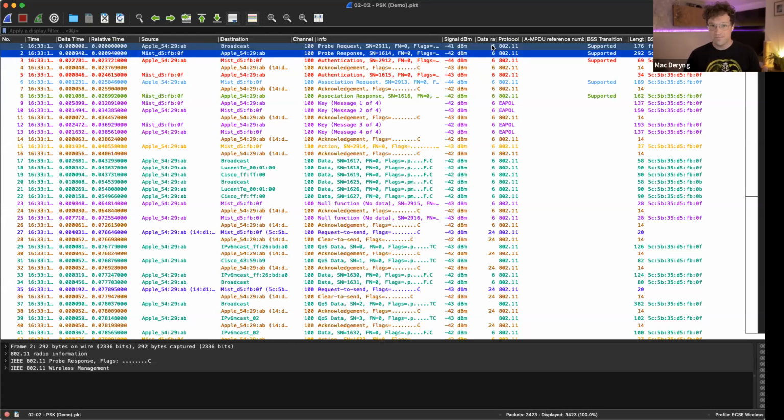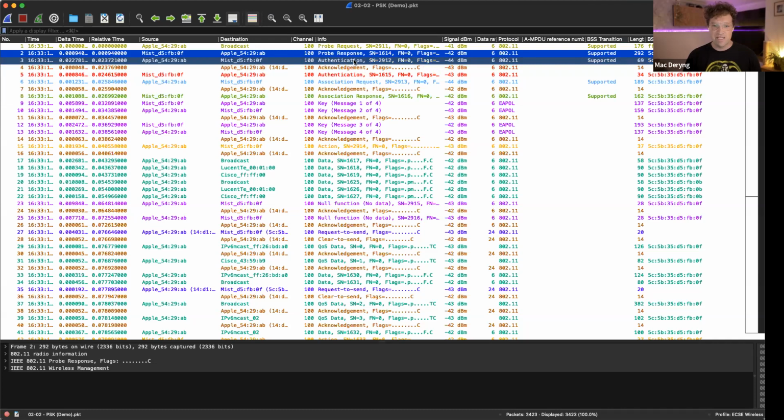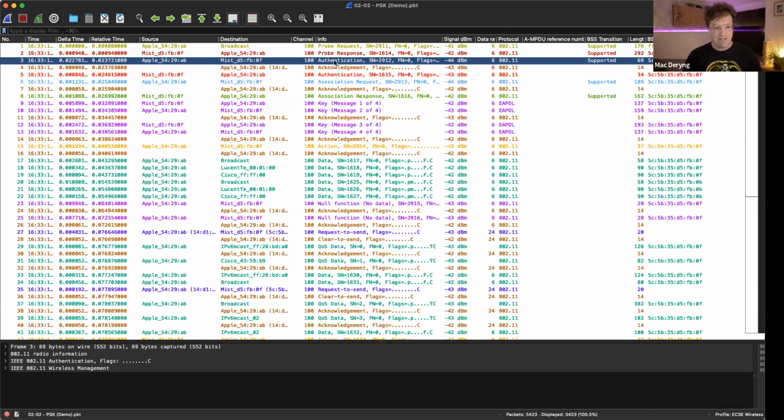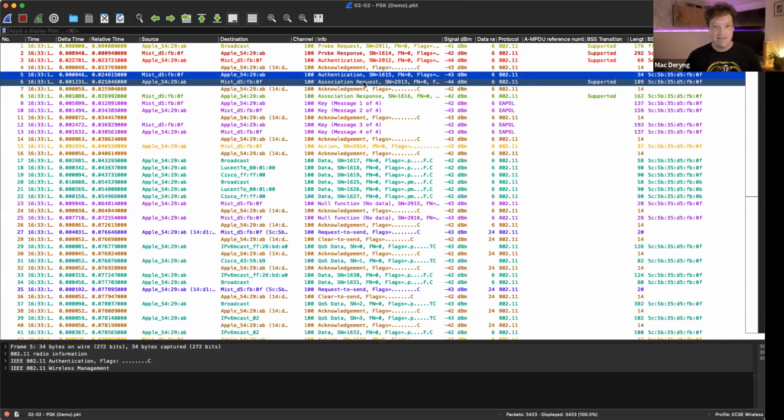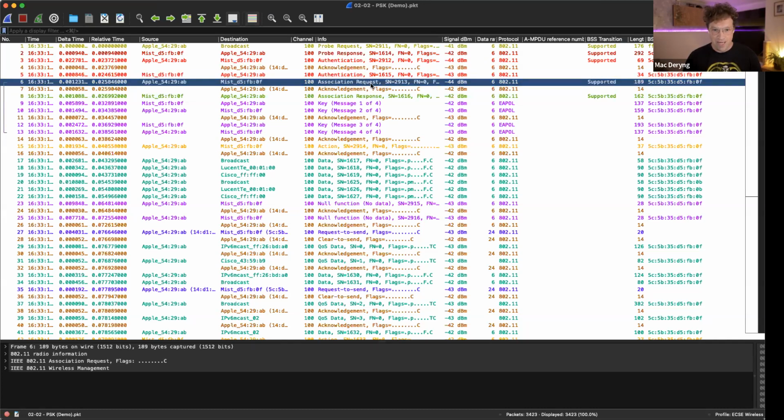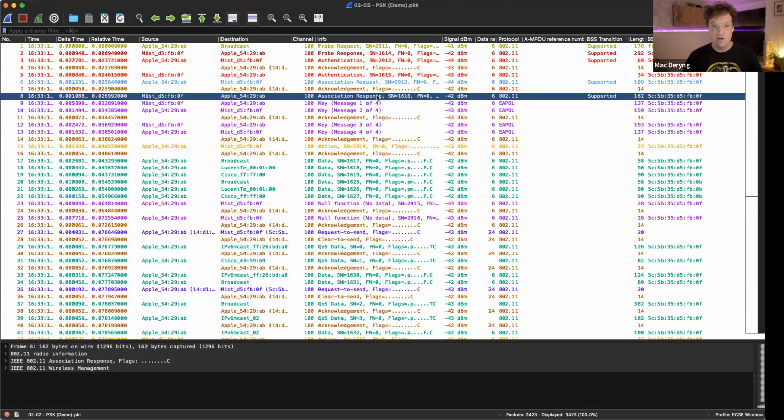Now, assuming that there have been more responses on the same channel, the client might have a tough choice to make. Which radio, which BSSID do I connect to? It has decided to connect to that particular Mist AP on channel 100. So it sends an authentication request, which is open system authentication, always successful. It gets the authentication response from the Mist access point. Then we go through the association request, and it's also successful, with the association response being sent from the access point. And now the client is associated to the access point.